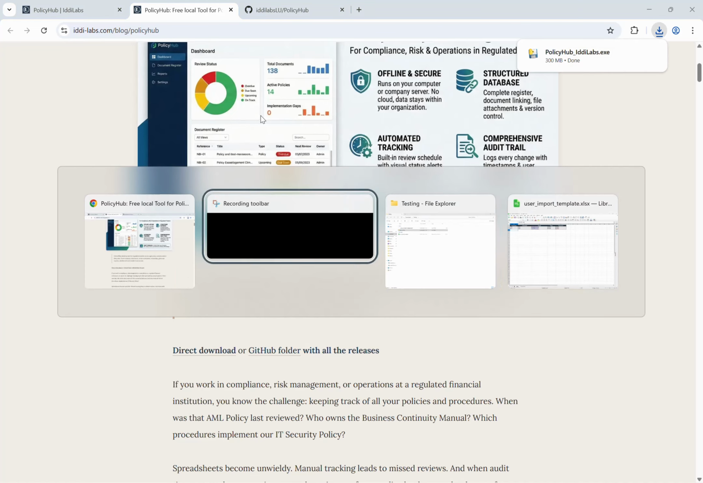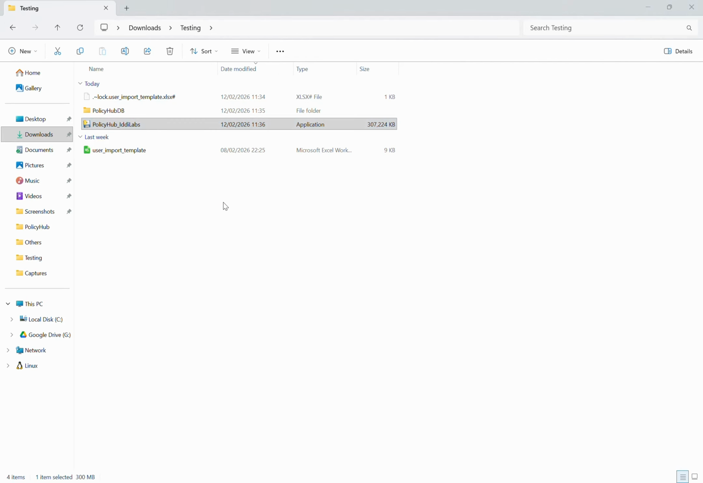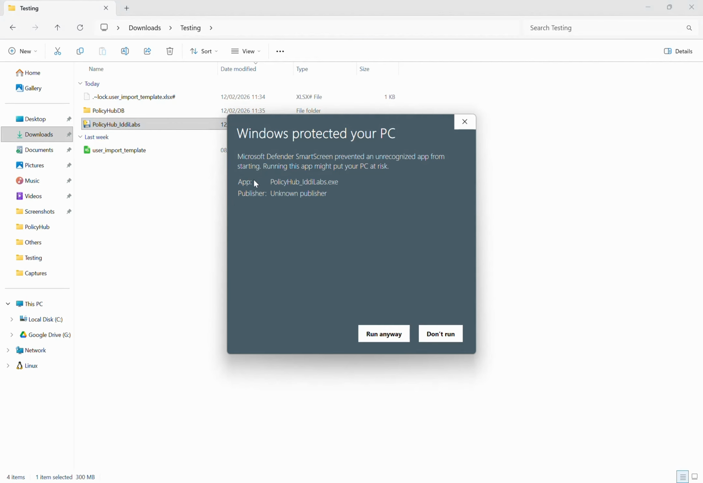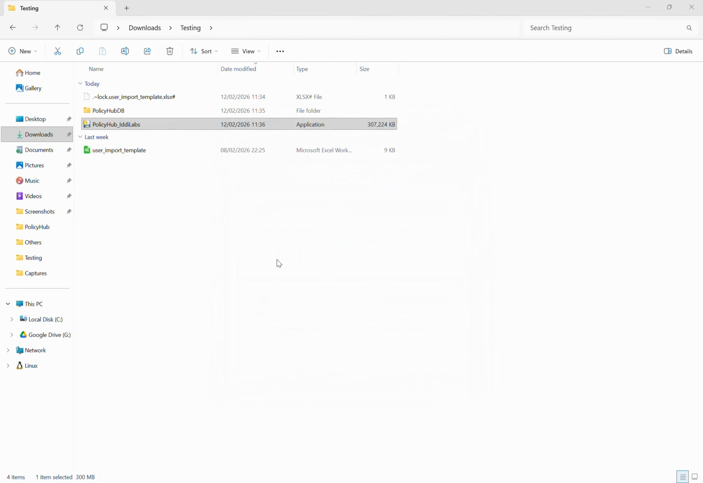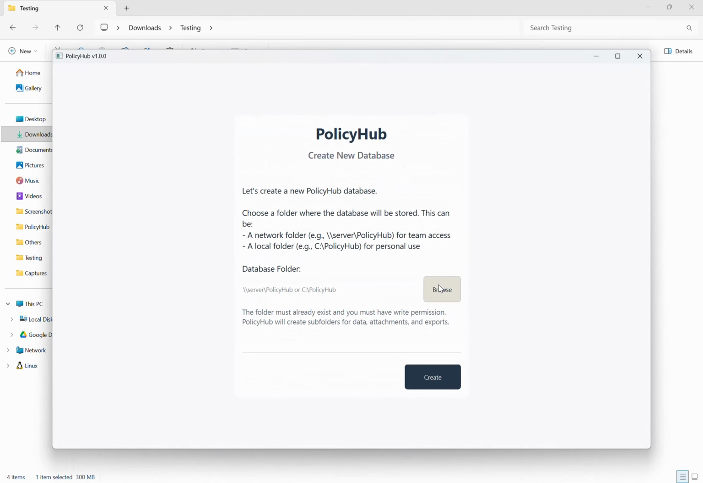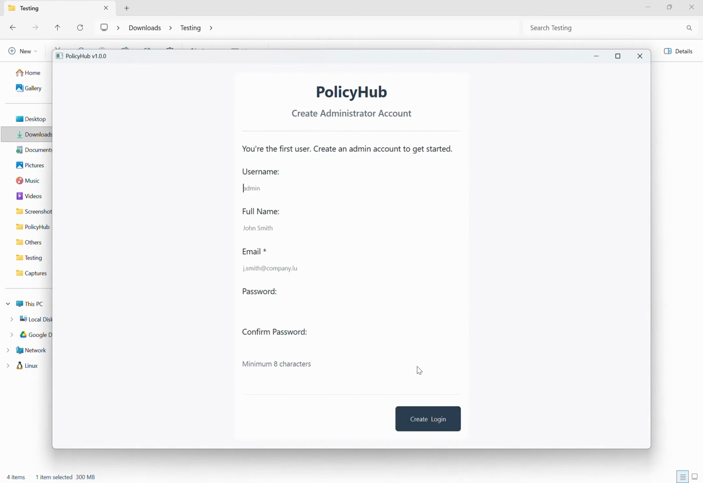Let's get started. Installation is straightforward. Just download the package, run the installer, and the application is ready to use. No internet connection required. On first launch, connect to an existing database or create a new one by selecting a folder. Then create your admin user and you're in.